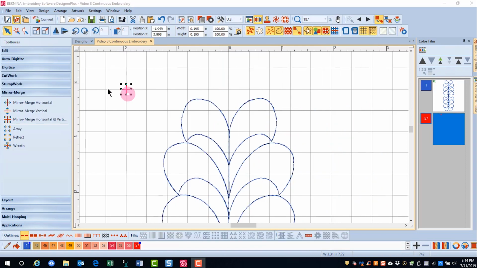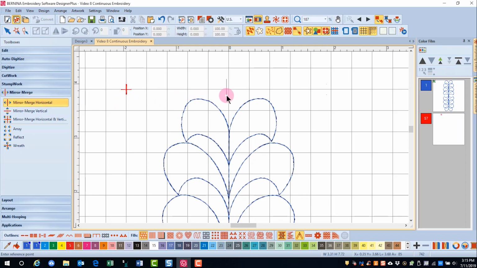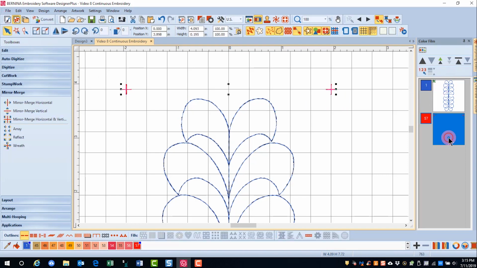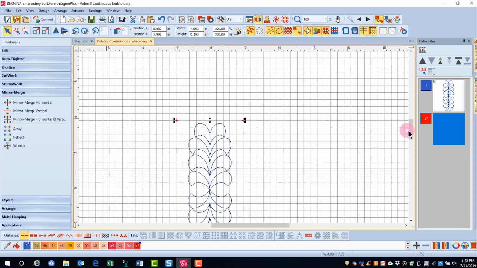I'll select the marker and then go to the Mirror Merge toolbox and select Mirror Merge Horizontal. I'll click on screen when my line gets to the center of the design and the marker is set to the right. Now I can select the 2 markers and zoom out.